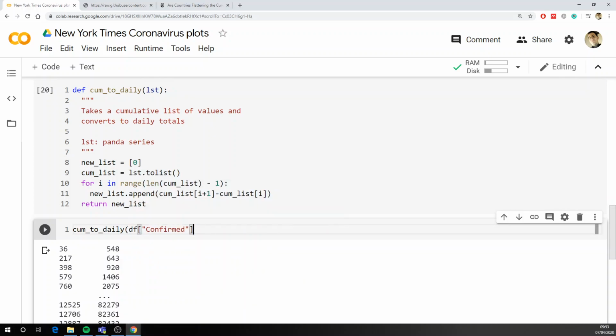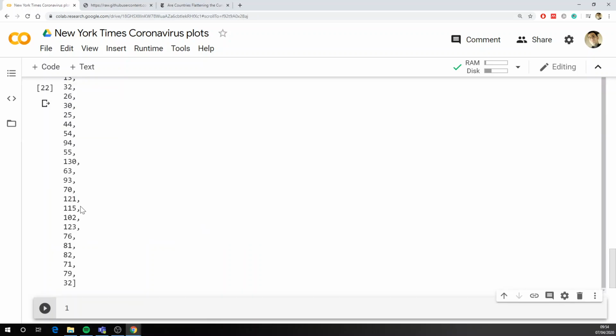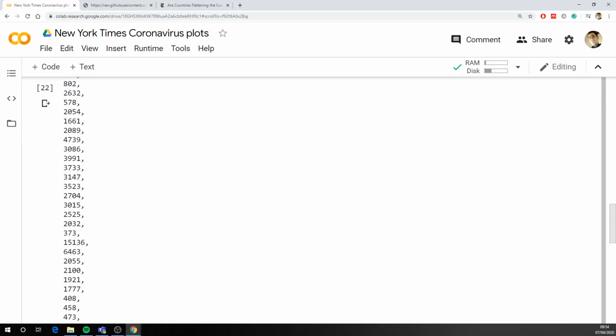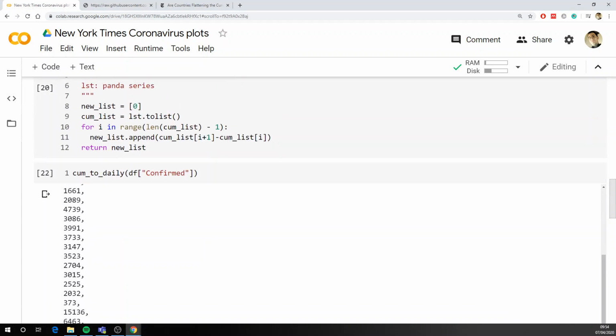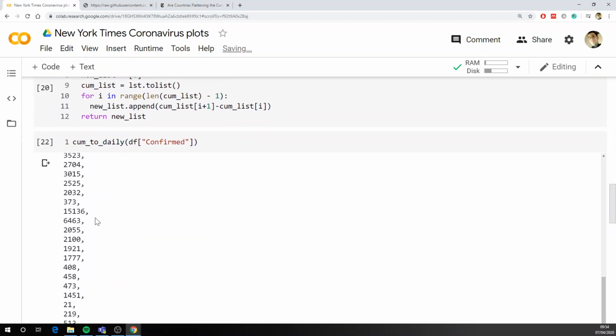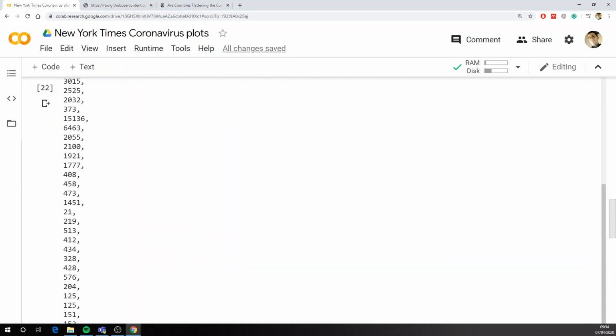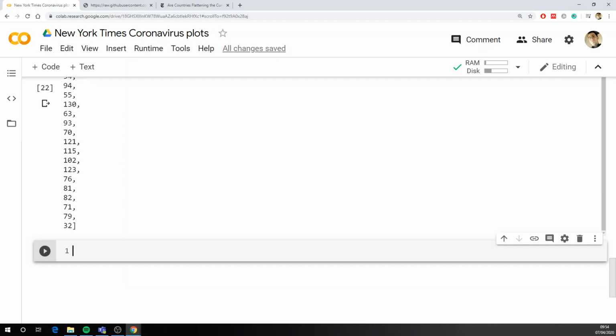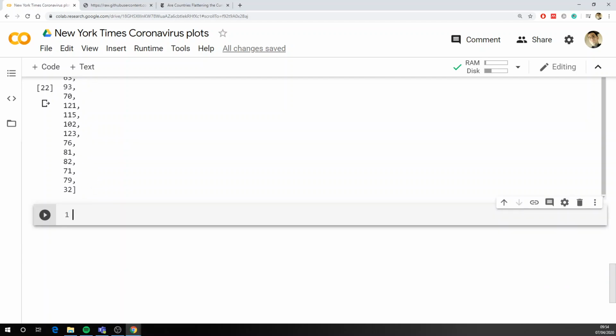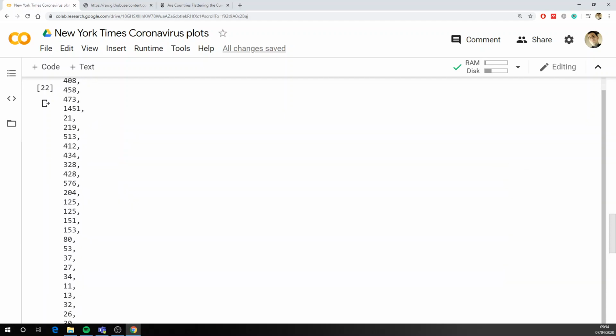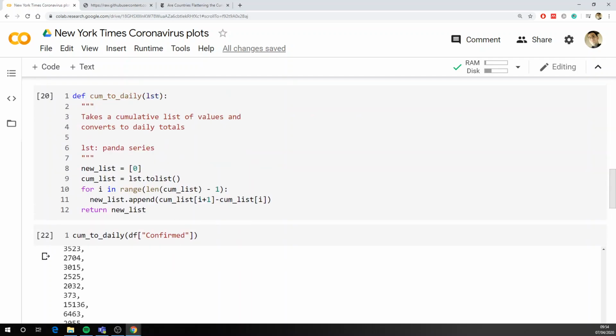I get, okay. So now I've got another list, but you can see it goes up. There you go. A maximum of about 15,000 cases, and then it starts going down again. Well, actually it goes up and down, and then towards the end it sort of starts getting towards 0. Okay, so that's the daily total now that I have. Fantastic. What am I going to do with that?